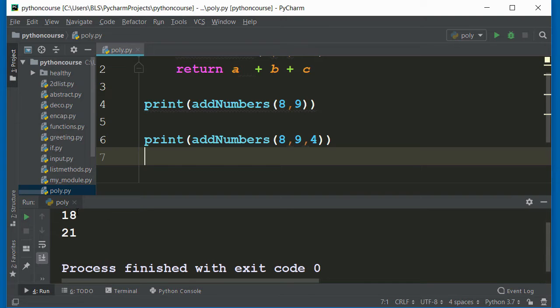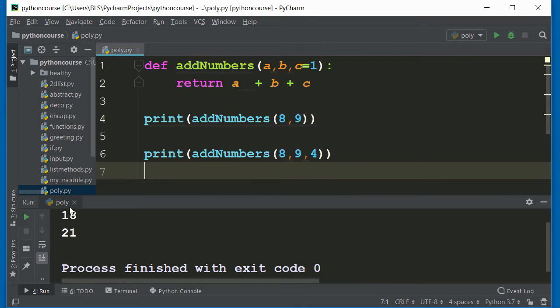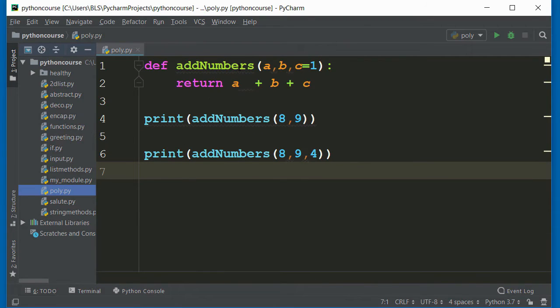This 18 here is for the print statement on line 4. This 21 is for the print statement on line 6. So again, the same type of function, but when I call the function, I changed the value and it gave me a different output. So that is an example of polymorphism.